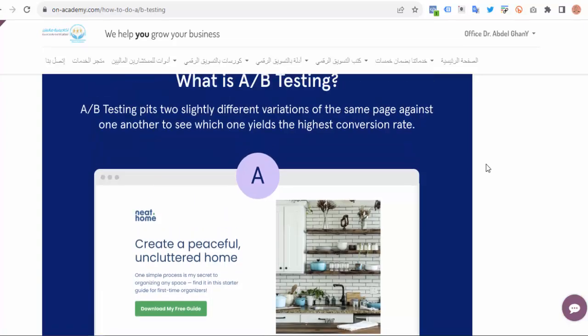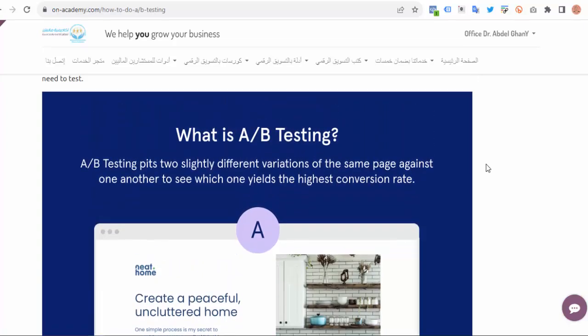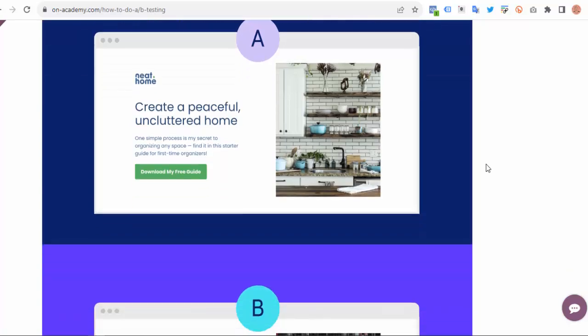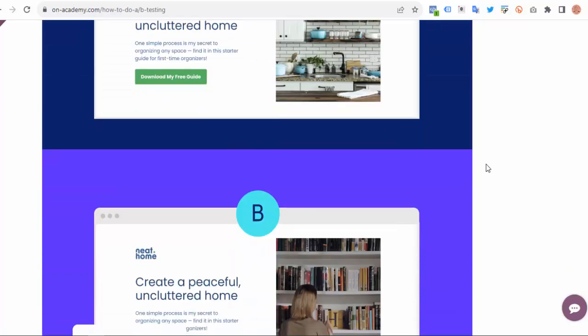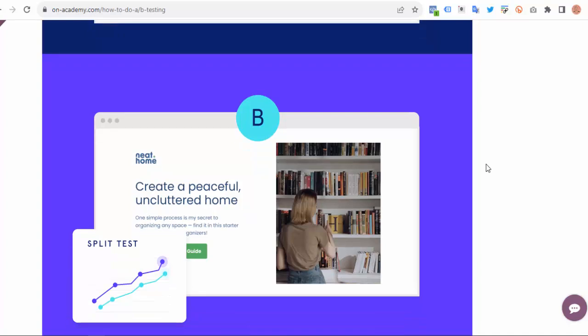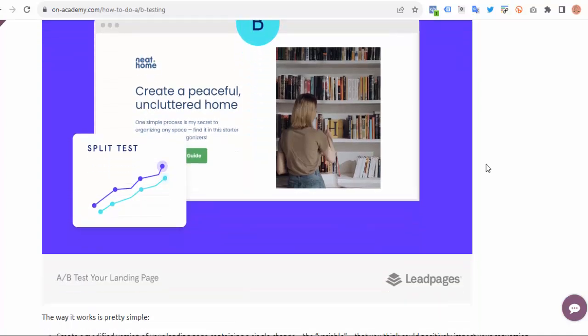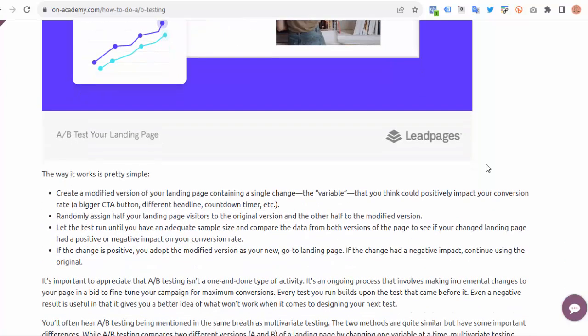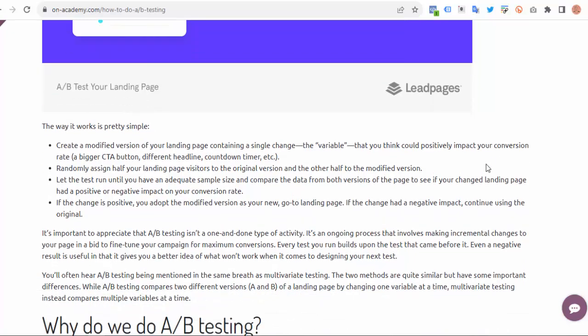9. Test both variations simultaneously. Timing plays a significant role in your marketing campaign's results, whether it's the time of day, day of the week, or month of the year. If you were to run version A during one month and version B a month later, how would you know whether the performance change was caused by the different design or the different month? When running A/B tests, you must run the two variations simultaneously. Otherwise, you may be left second-guessing your results.